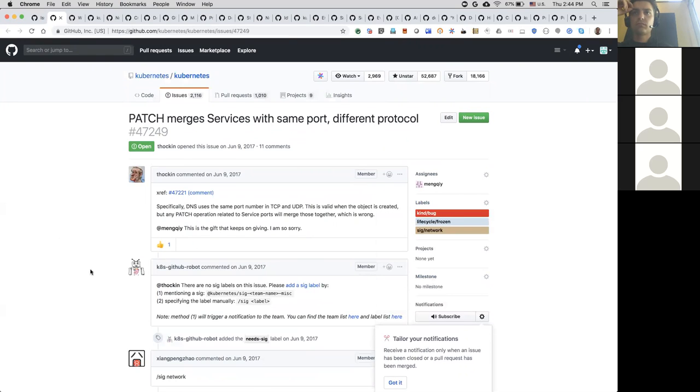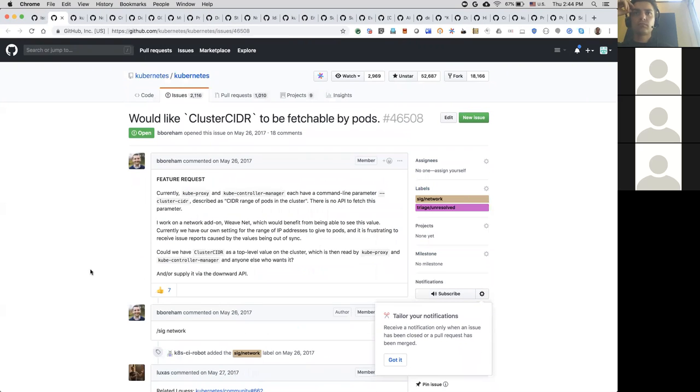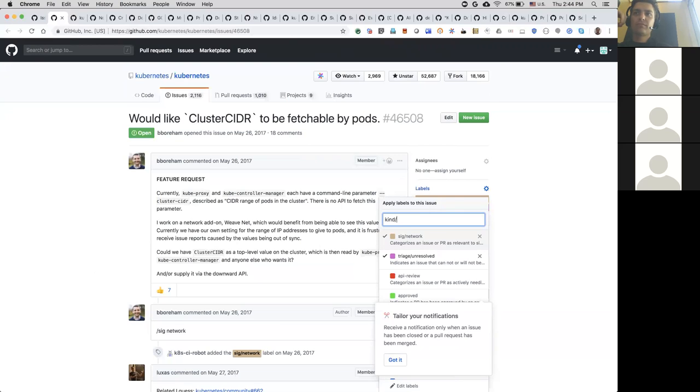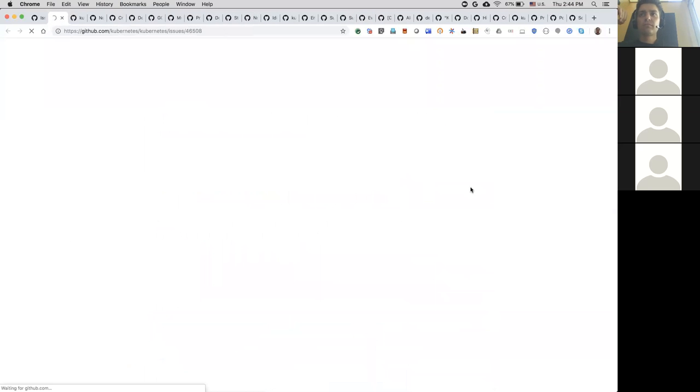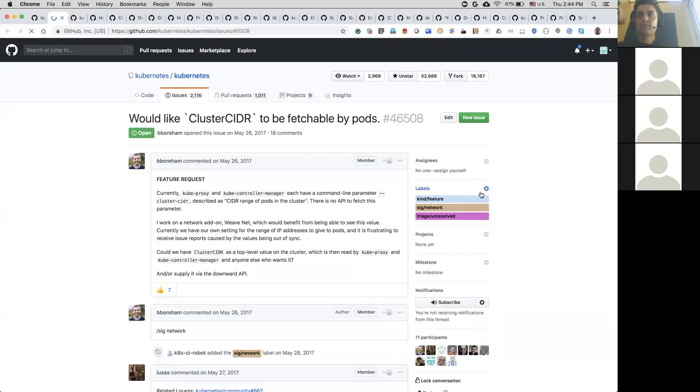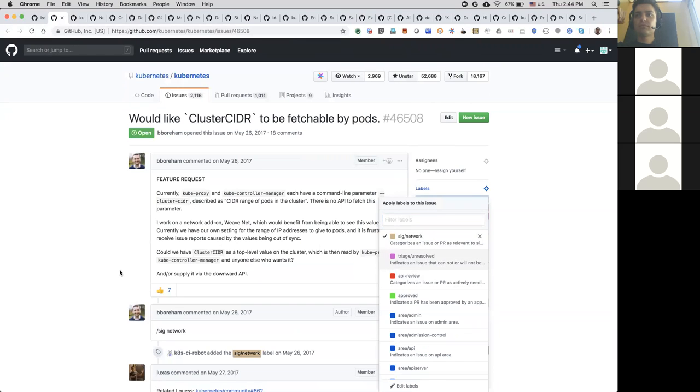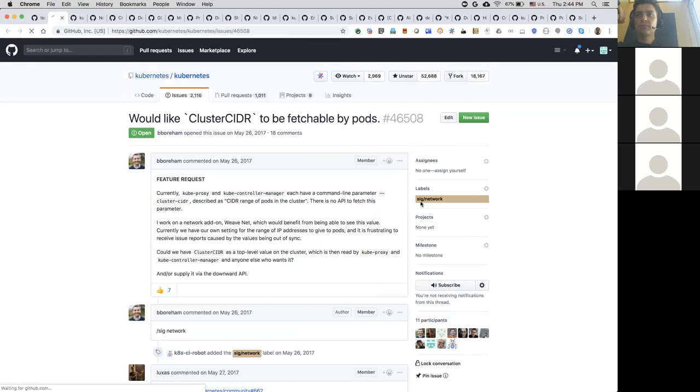All right, cool. So we'd like cluster CIDR to be fetchable by pods. You can use that feature request. Yeah, there's also a whole thing about... You can put it in the environment variable. Wait, resolve it? Oh yeah, that's true. Let's get rid of it. Oops. Got rid of too much.